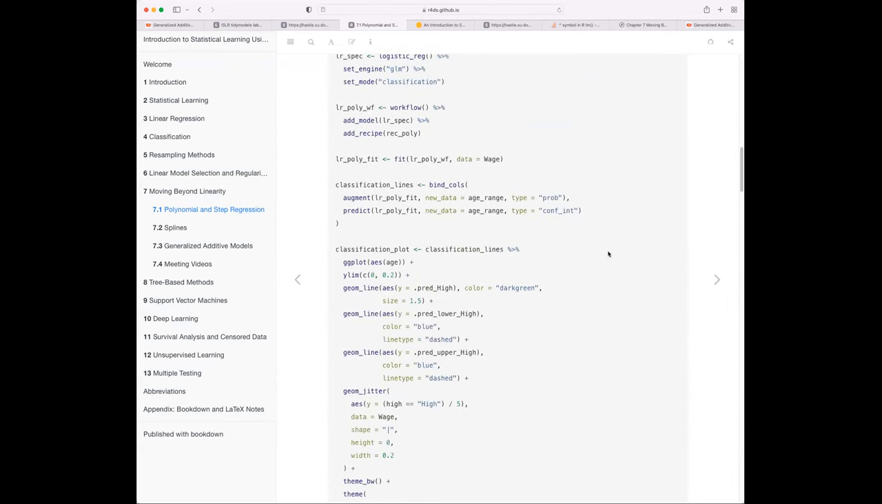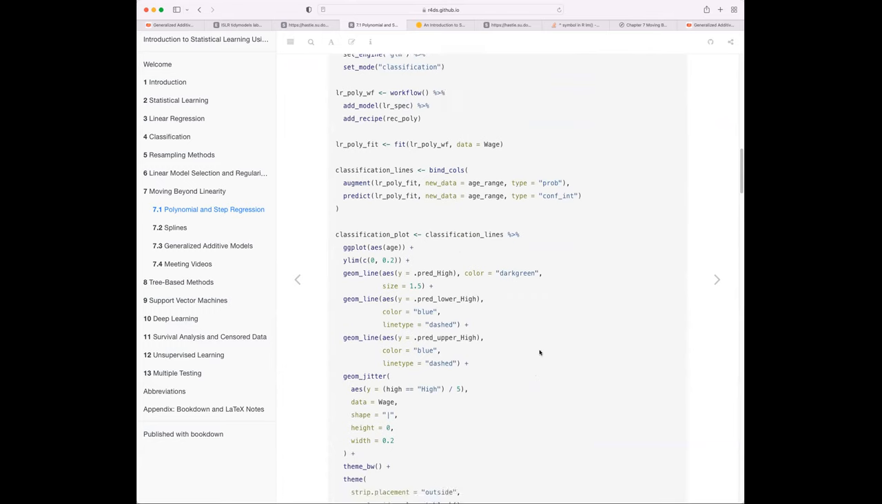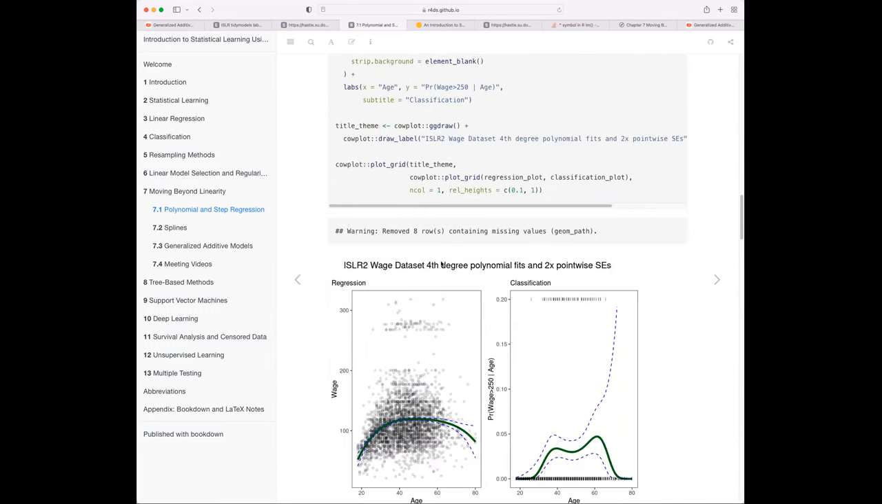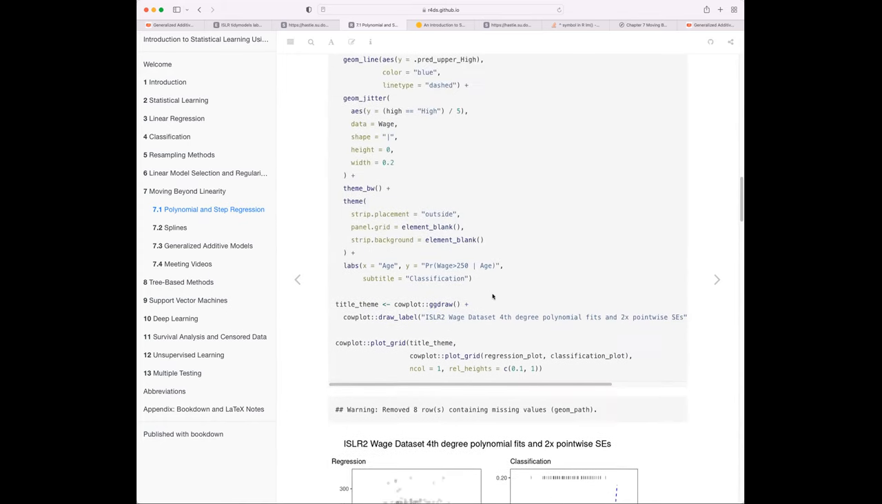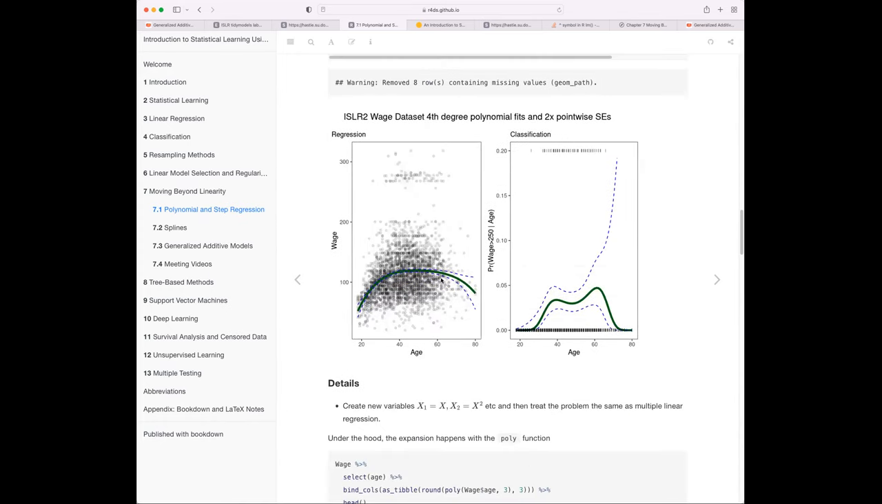Okay, and then let's see here. So what are they doing? They just have these polynomial fits. They're showing this one fit of age on wage. And then I guess they do an example where it's a classification.